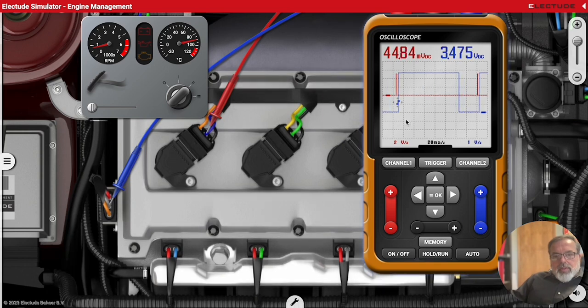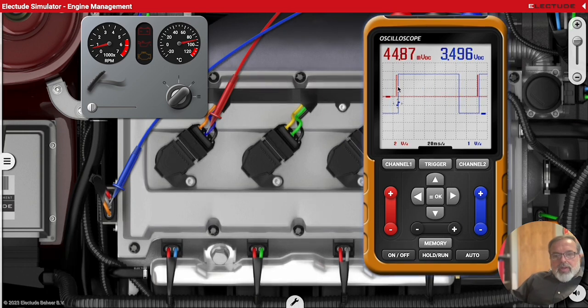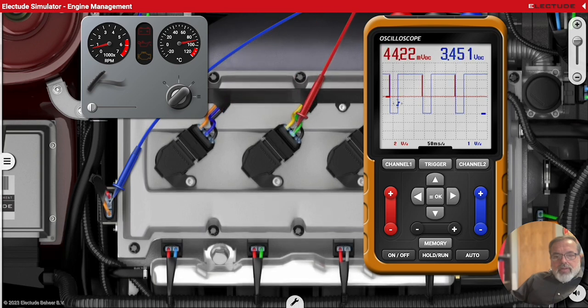Zoom in there just a little bit, and you can see the spark is occurring a little bit before top dead center, a little bit advanced, which is what we want to see there. And so let's check this next cylinder. Let's see if we know that the number one cylinder fires first. Let's see if this is the next cylinder that fires.